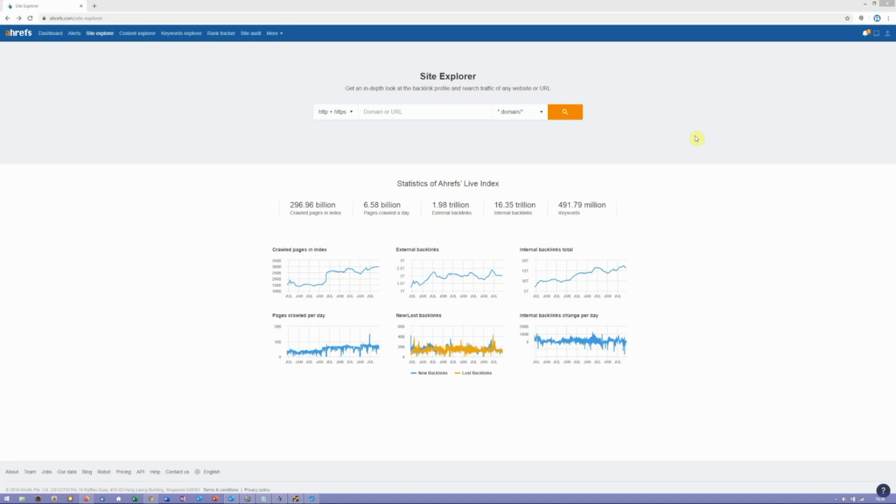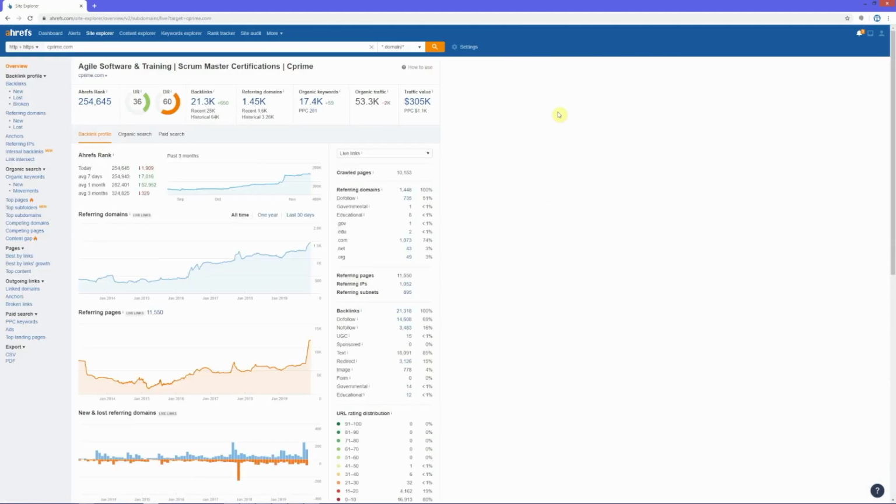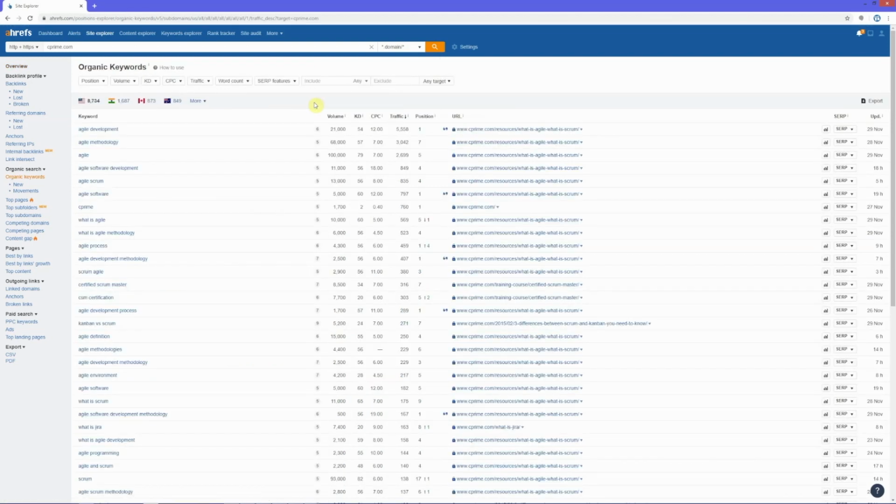But now let's get into it. I've already logged into Ahrefs. We'll be using the Site Explorer. In the entry field, we'll enter the URL we want to get the rankings for. Once this is done, the Explorer starts. What we are interested in is the organic keywords. Let's click on it. We now see a table of the keywords or phrases with some additional data.